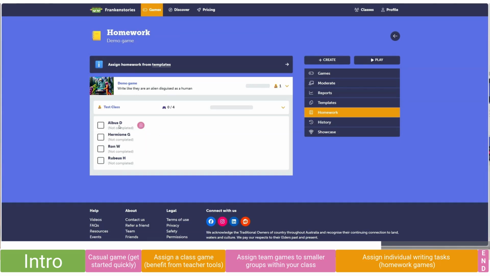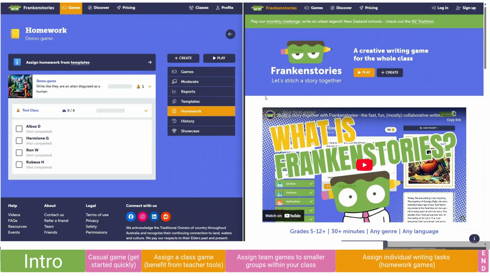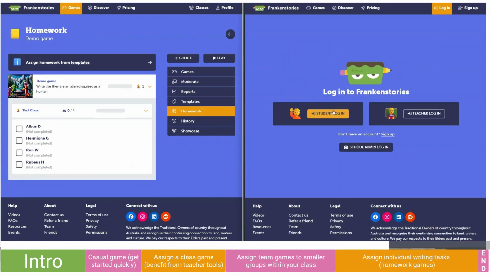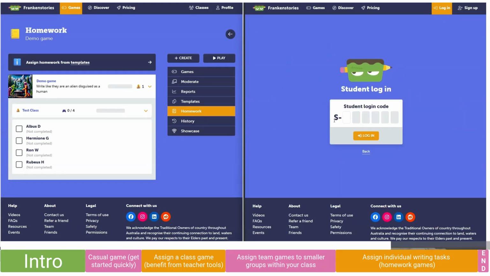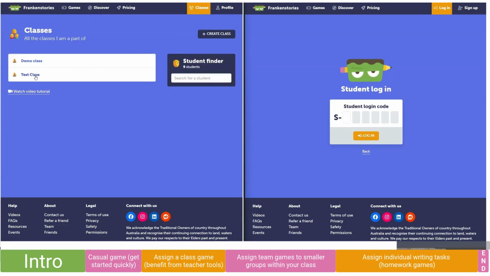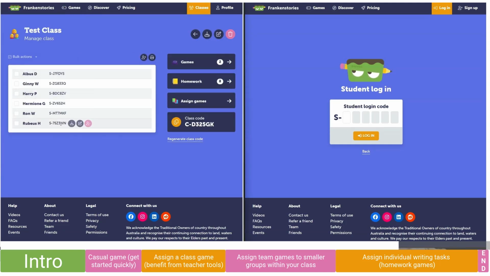I'll show you from the student's perspective again using the split screen. I'm in my split screen. I'm on the home page here on the right-hand side. What a student would see, I can go to log in, then log in as a student. I need the student code, so these are available on the moderator page in classes. Then I can select my class, and there's all of the student codes. I could print these out or copy them and send them to the students. I'll input a code for the moment.